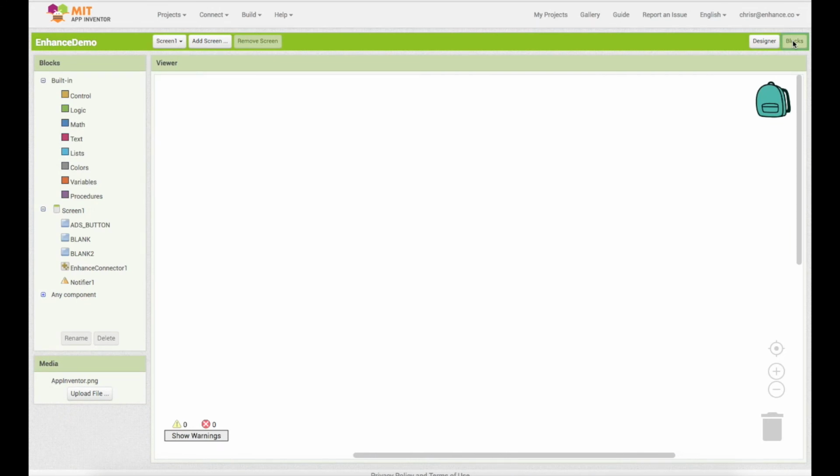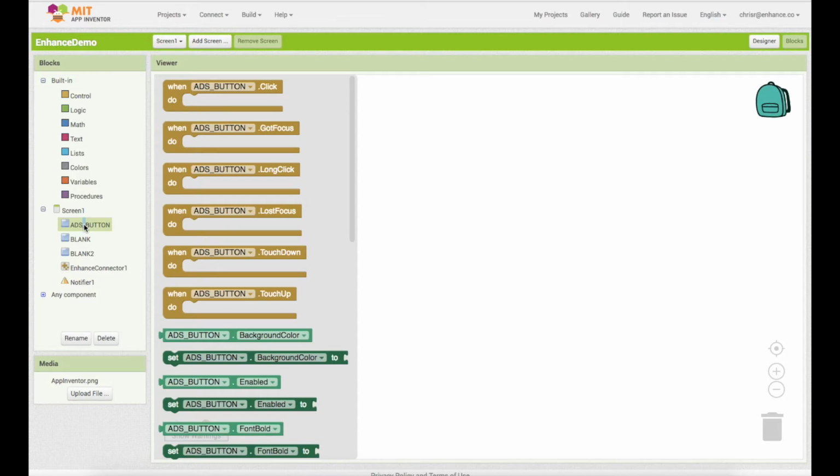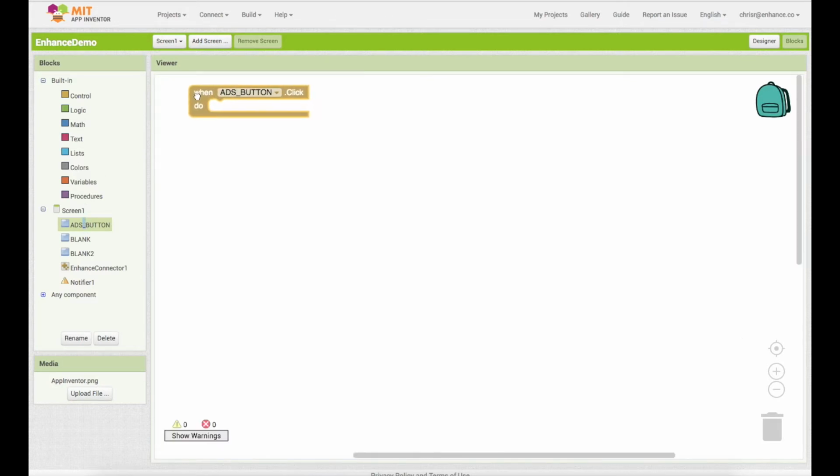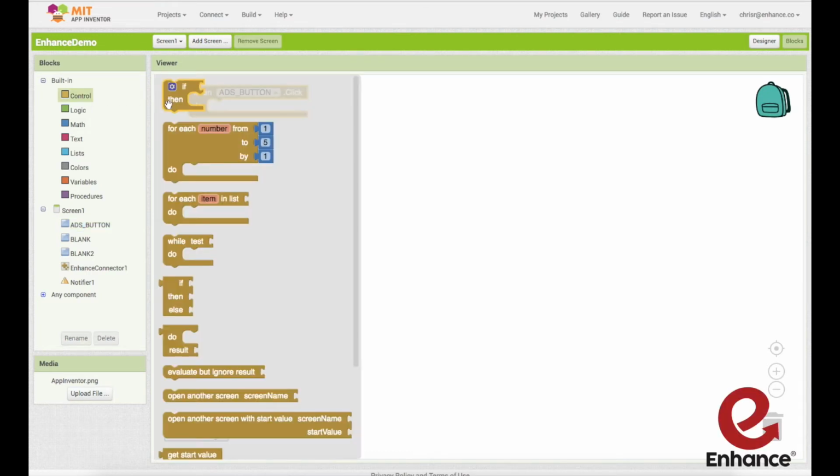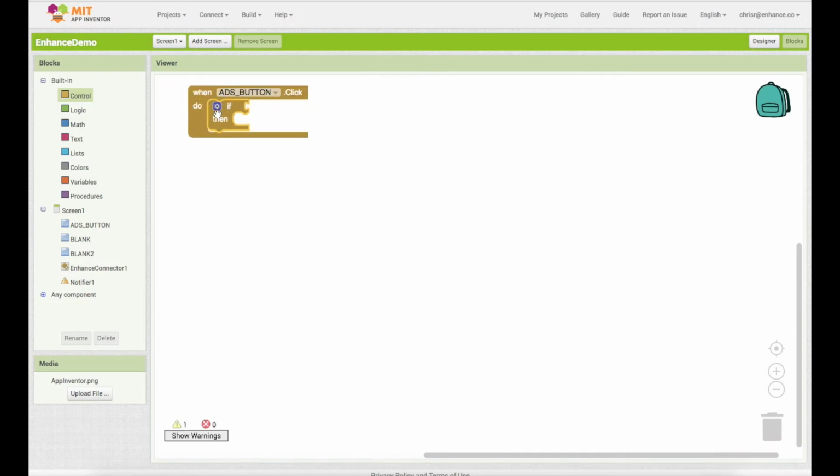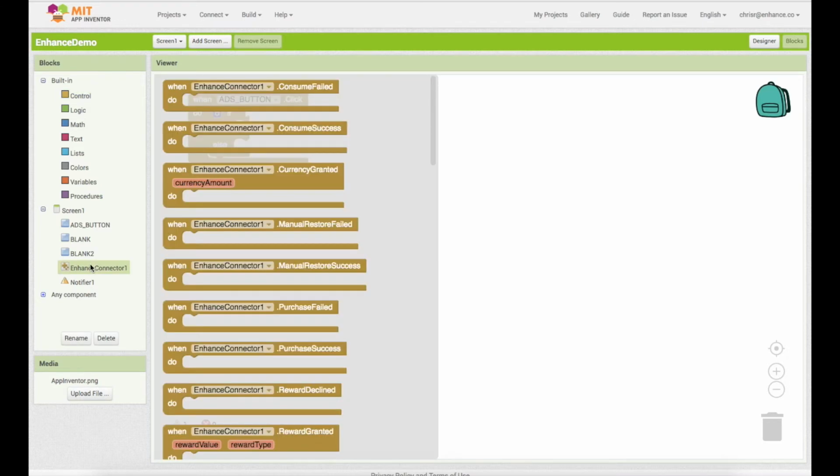Let's go ahead and start placing our blocks. Like I mentioned before, we're working off an ads button right here that I created, so we're going to use that one to start. So we're going to go to when, ads button, click, then head over to control, and we're going to add if and then. But we also need to hit this little button right here and add an else, just like that down the bottom.